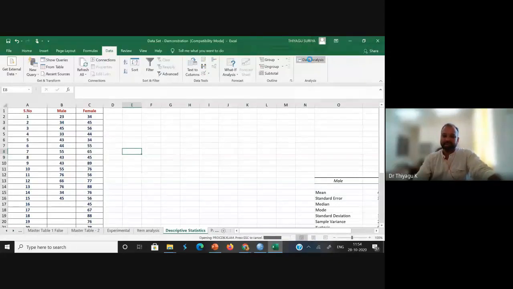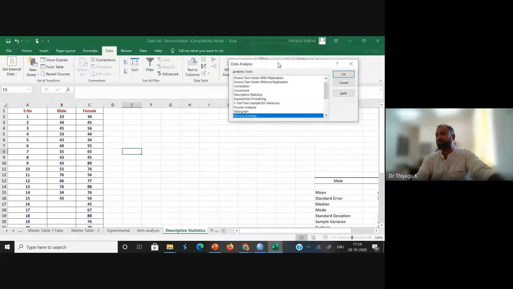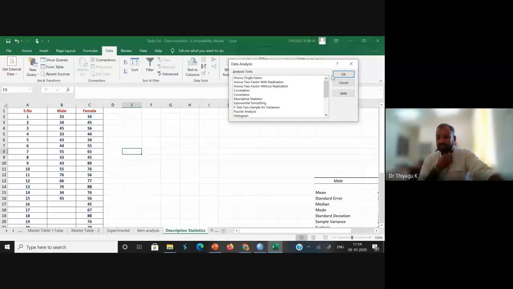Once you click the data analysis, we can even do a t-test, f-test, anything with the use of Excel. Suppose you don't have SPSS, that's why I'm focusing on this, I'm going to give an assignment to do descriptive statistics. Suppose some people don't have SPSS, you can give the assignment task with the use of Excel. So that's why I'm highlighting this one.